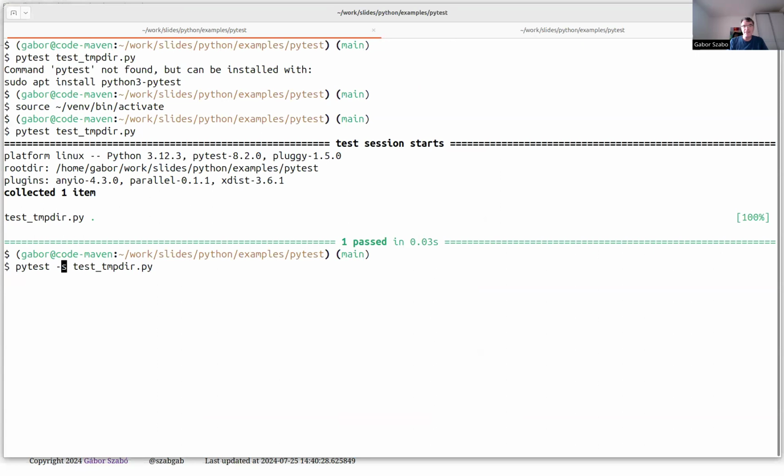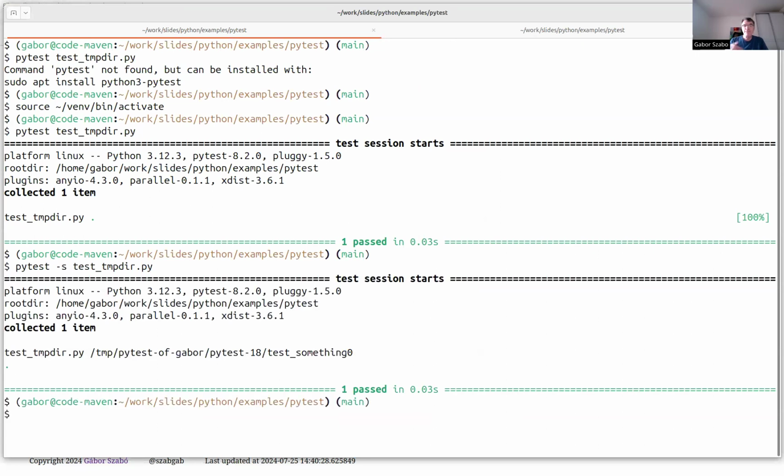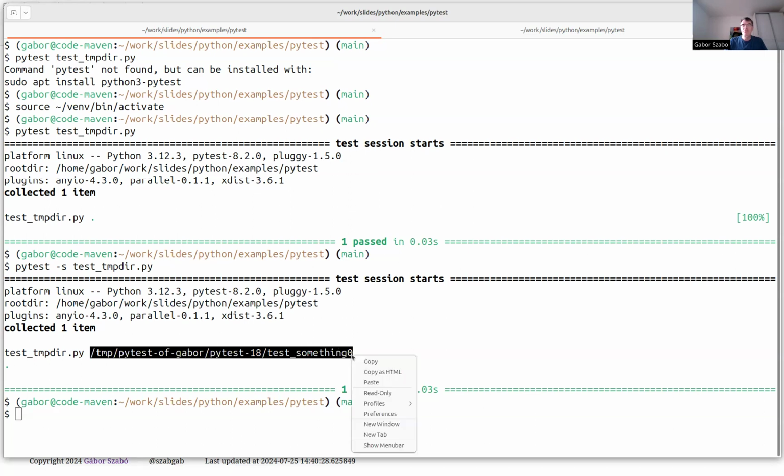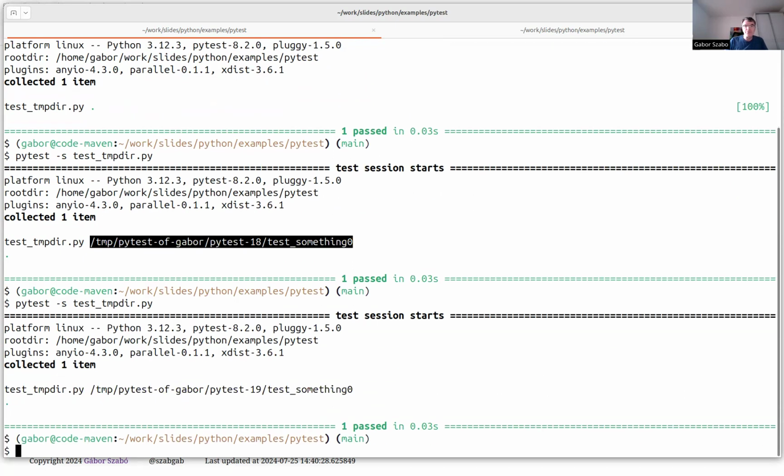And if I pass in the -s flag, then pytest will also let through all the print statements to the standard output. Earlier we couldn't see it because by default pytest hides all the output. But if I provide the -s flag, then it prints it out. So this is the folder where it was created. Now let me run it again so we can see the other one. The difference is that now this is pytest 19.